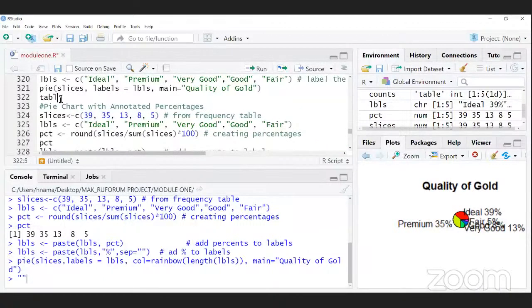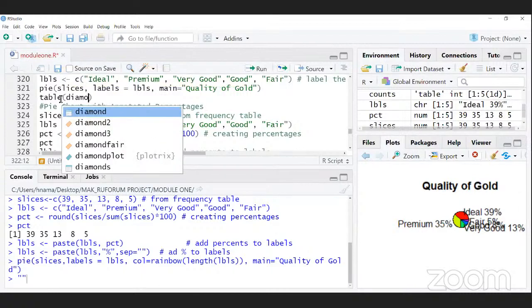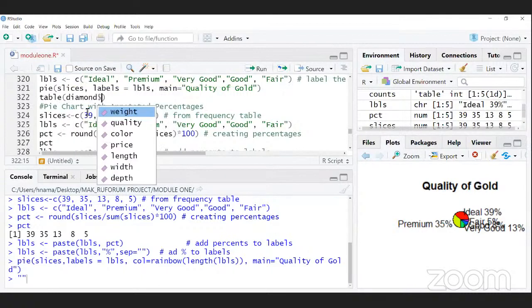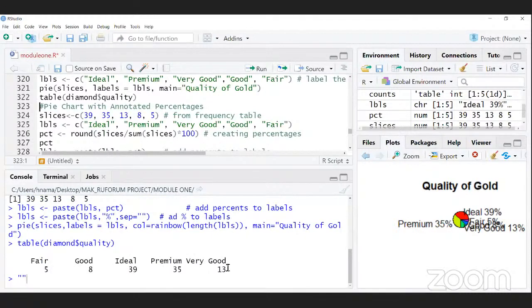Remember I had table, and then from my table, I wanted to get the frequencies. From my diamond data set, give me quality, okay? So that is all these figures. It is where I picked them from. It's not that I got them from somewhere else, because I specifically wanted a pie chart for diamond. I went ahead to add the labels as I described, that for 39, it is this one attribute, that for 35, it is premium.